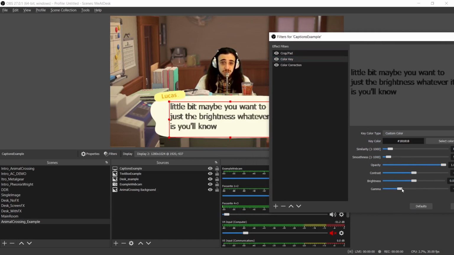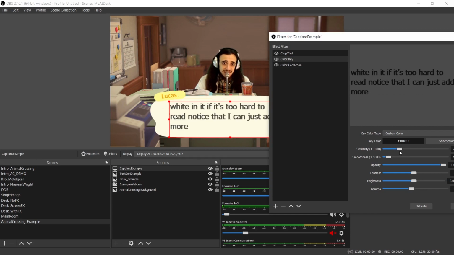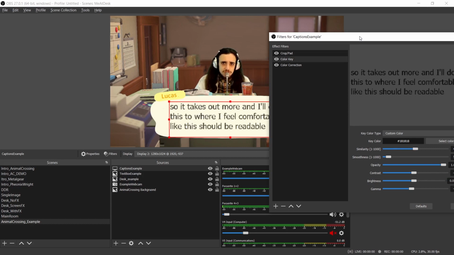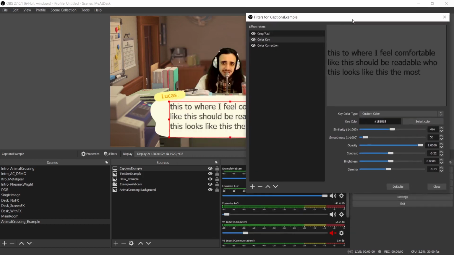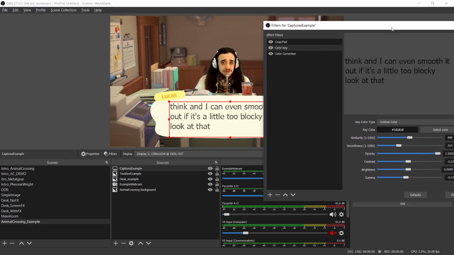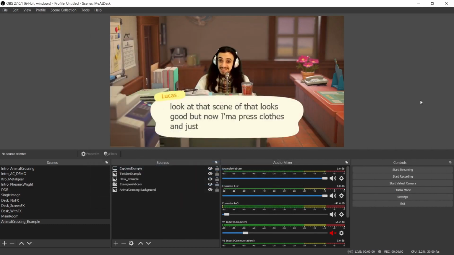You'll note that a lot of them won't do too much because we're working with a black and white image. If it's too hard to read, notice that I can just add more similarity under color key so it takes out more. And I'll do this to where I feel comfortable, like this should be readable. Ooh, this looks good. I like this the most, I think. And I can even smooth it out if it's a little too blocky. There we go. Oh, look at that. See, now that looks good. Now I'm going to press close. And just like that, I'm talking in Animal Crossing.